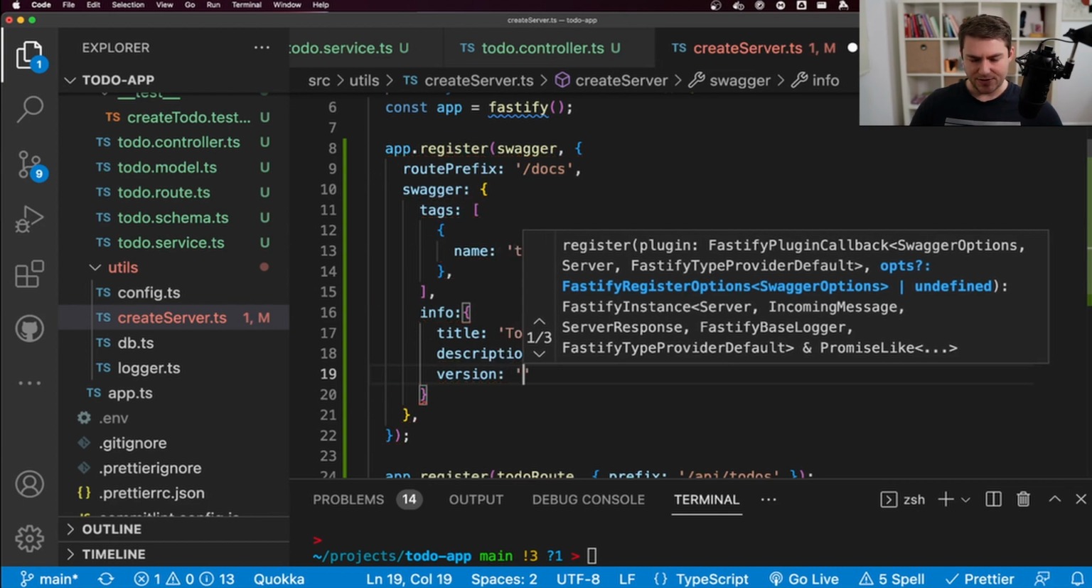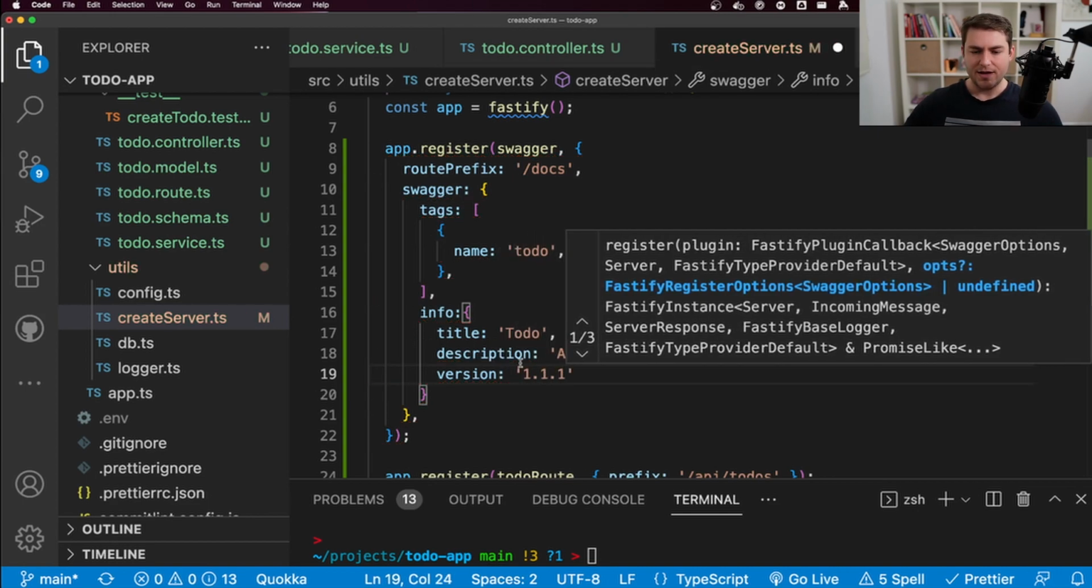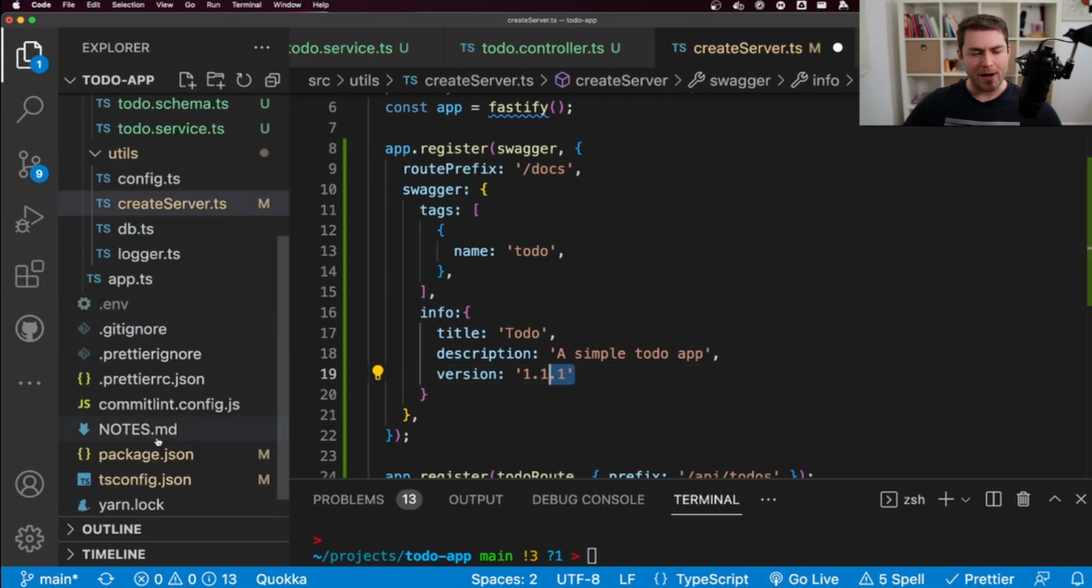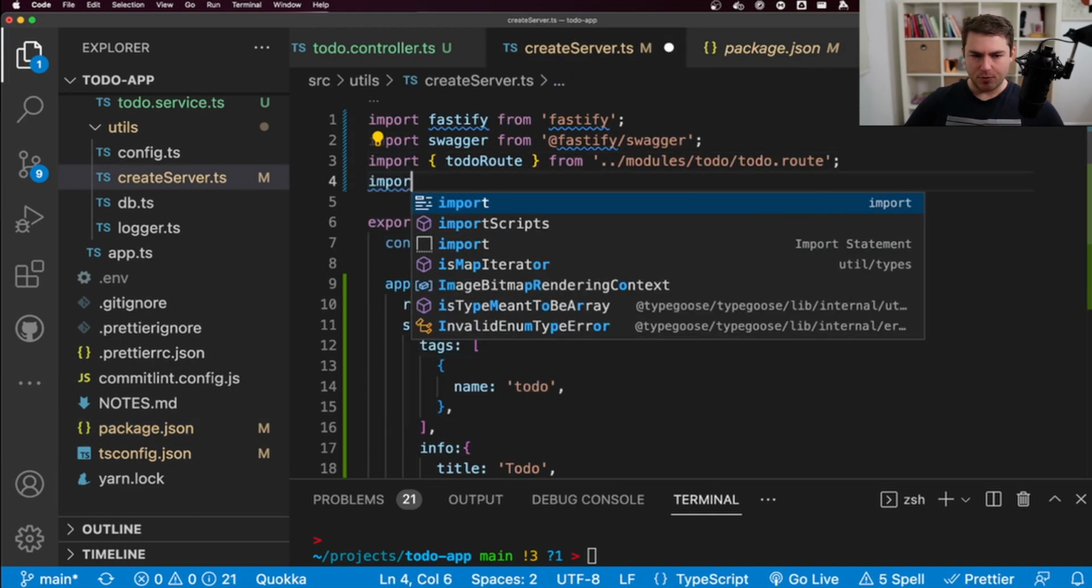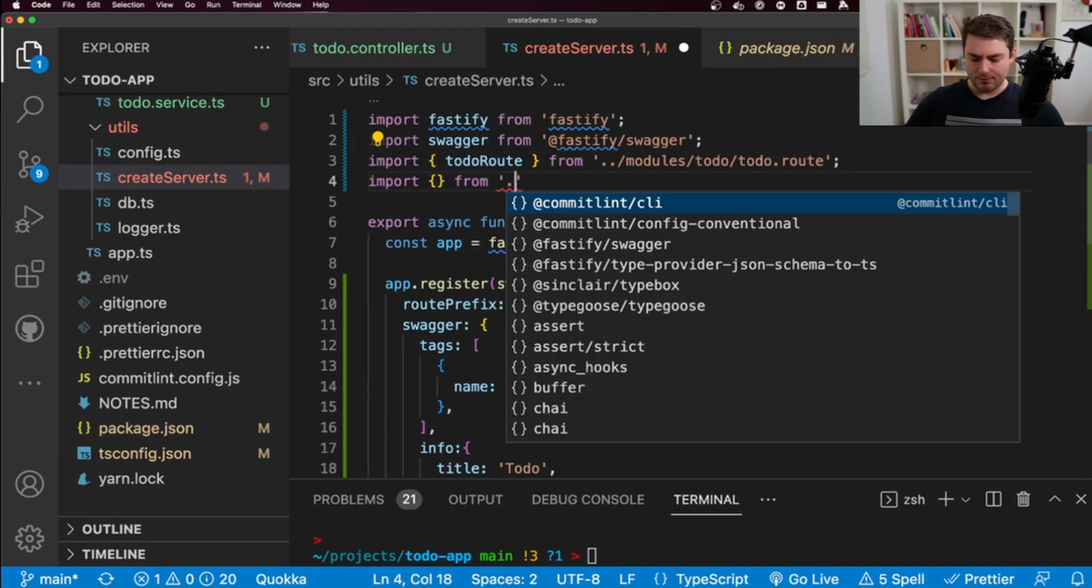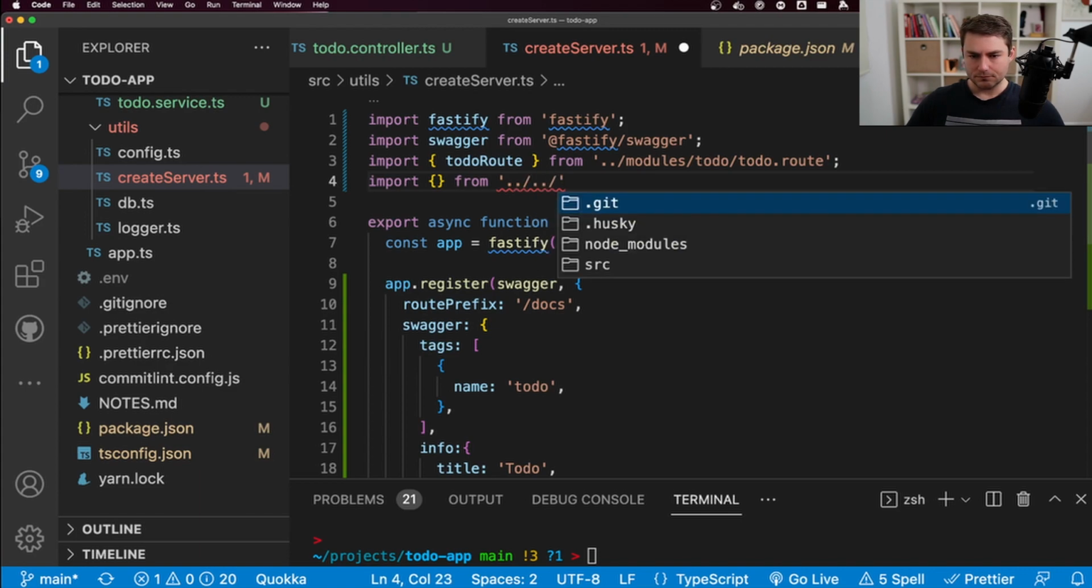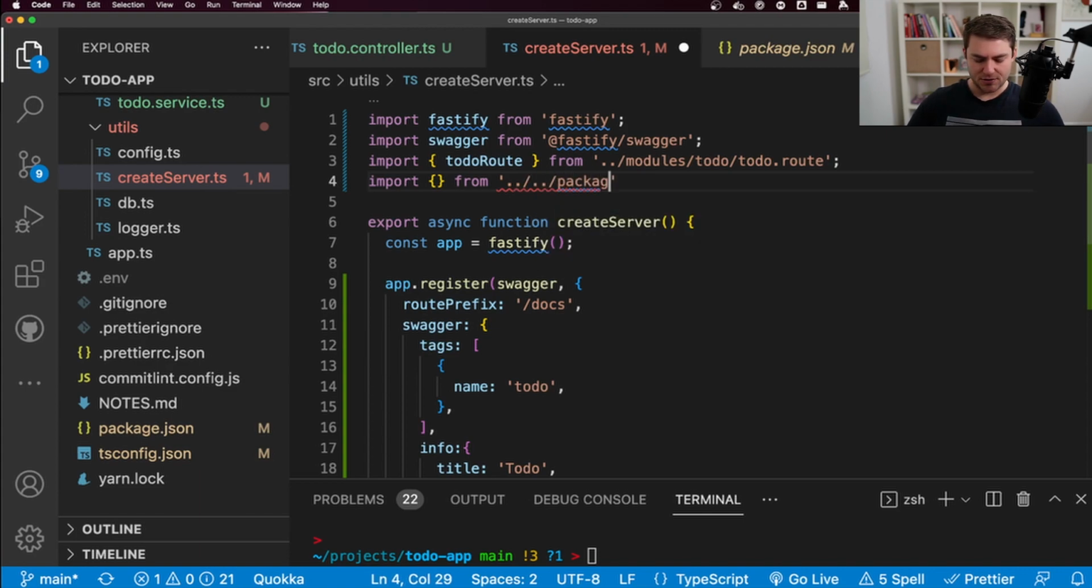So we could just type this in here, so 1.1.1, but this is going to be quite annoying because when we bump our version in the package.json, I want that to be reflected automatically in our Swagger docs. So I'm going to import from our package.json, and I want to import the version.